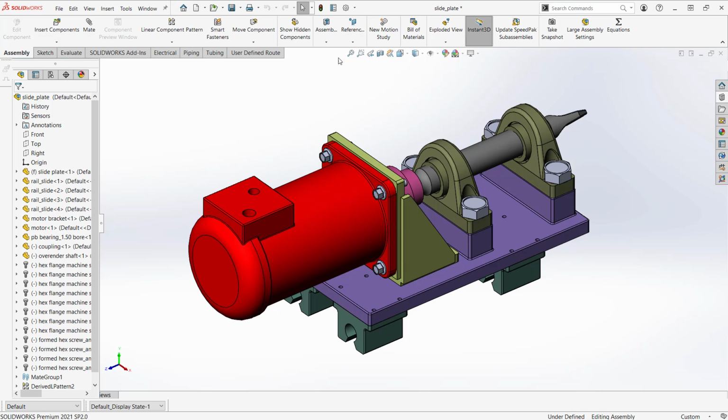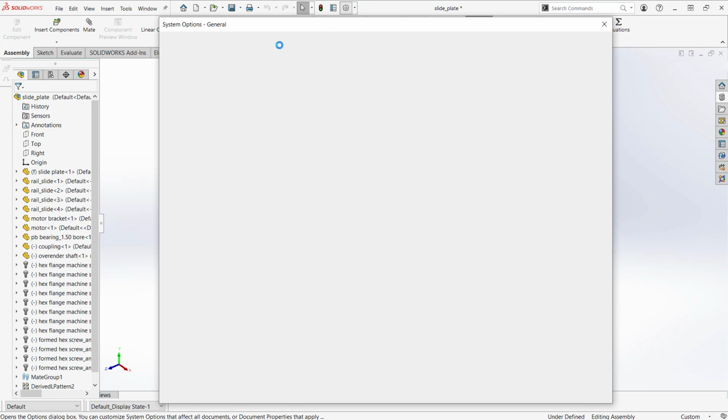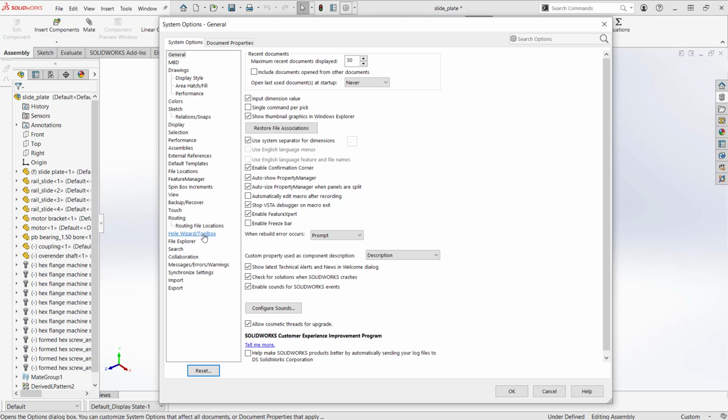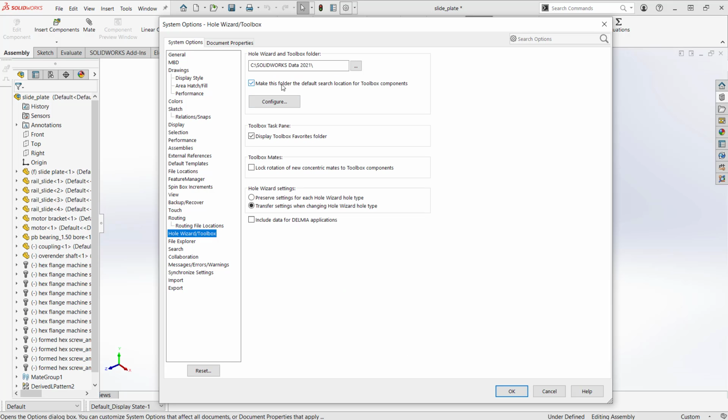Well, that is because there is an option under System Options, Hole Wizard Toolbox called Make this folder the default search location for Toolbox components. If you have this on, which I do, what SOLIDWORKS does is it opens the file and it overrides any reference made by the assembly, and it will pull the hardware from this location. If it doesn't find the correct one, it's going to pick a random one or default one, and it will put that in your assembly for you. And well, that's not what we want, right?